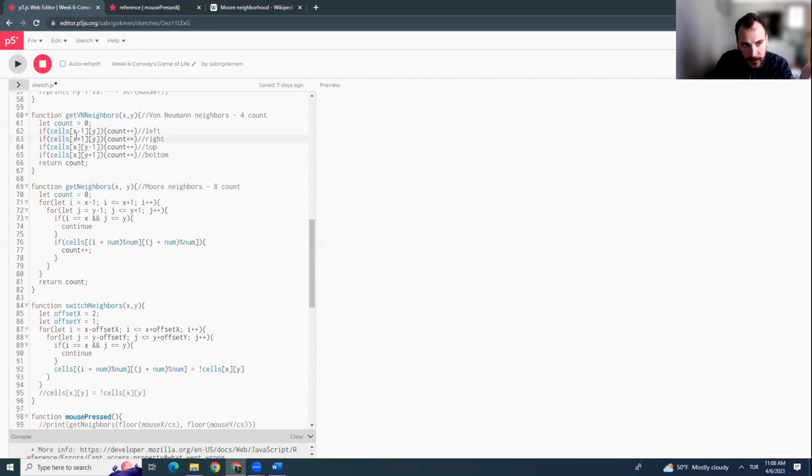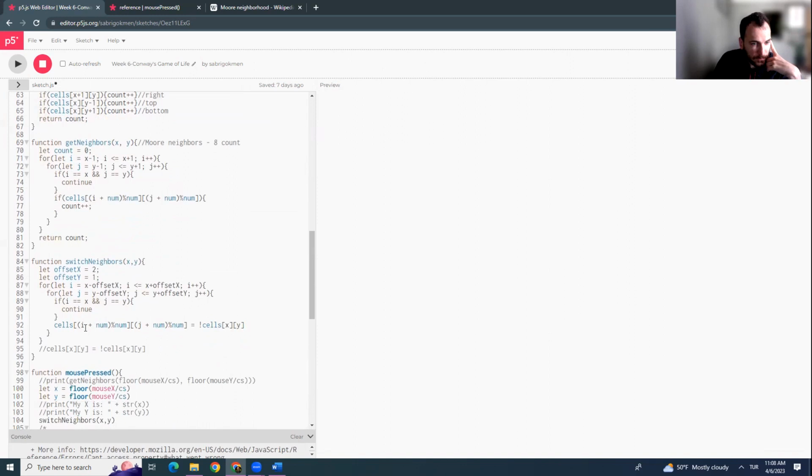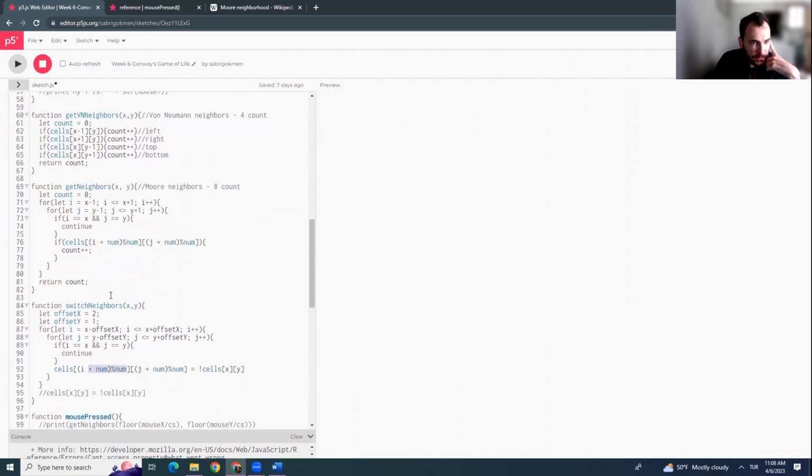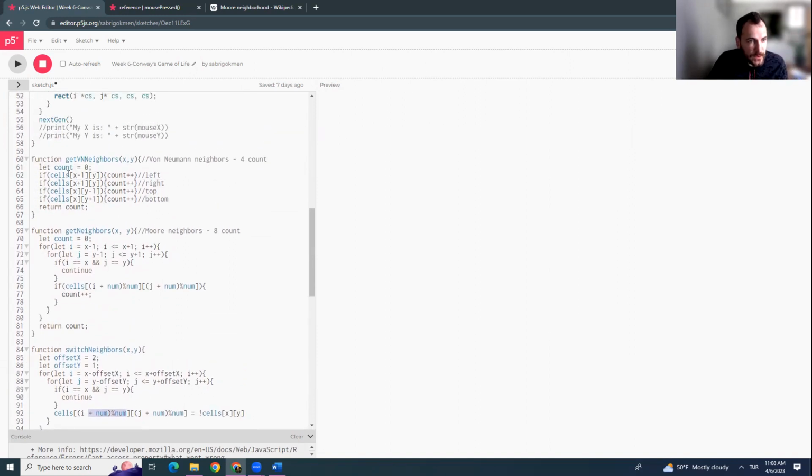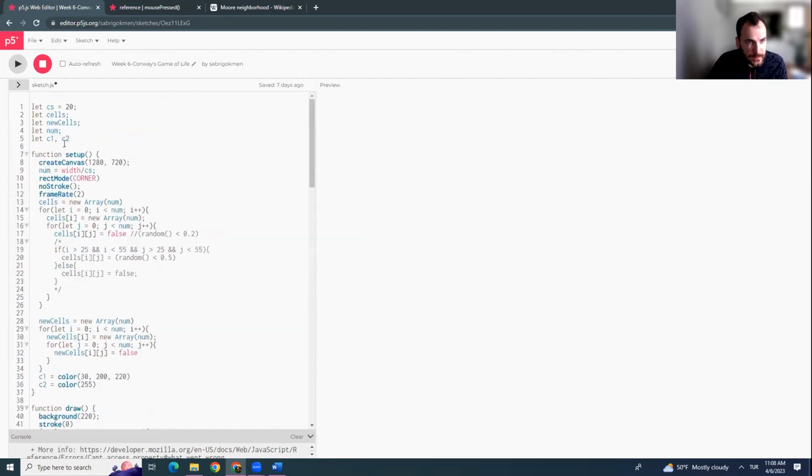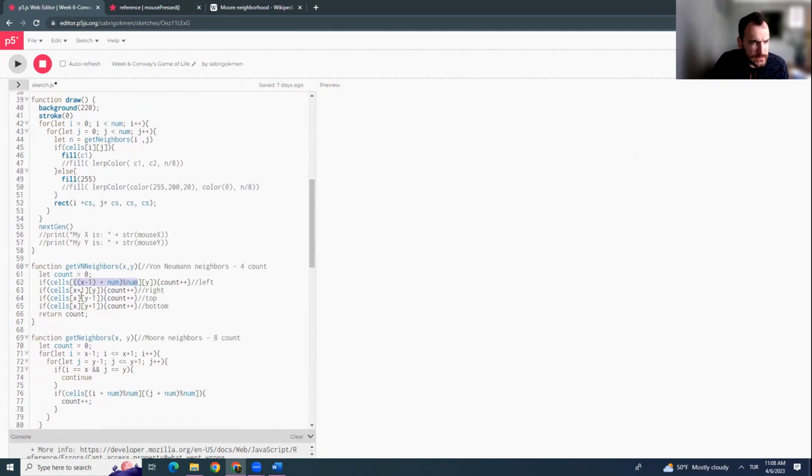Well, we are looking for left, but when x is 0, we don't have a left, right? So we need to implement this as well. So we need to modulate it. So I need to get this value and then add plus num, mod num to it. Num was basically the number of cells. Yeah, that's basically what we have to do.